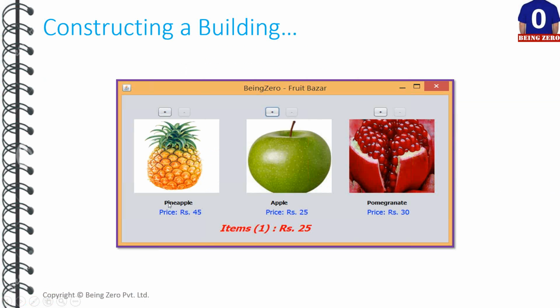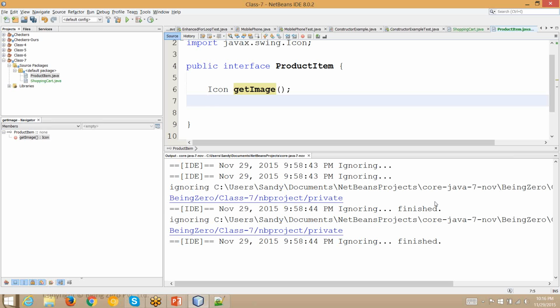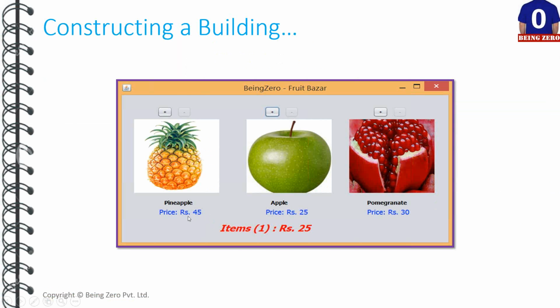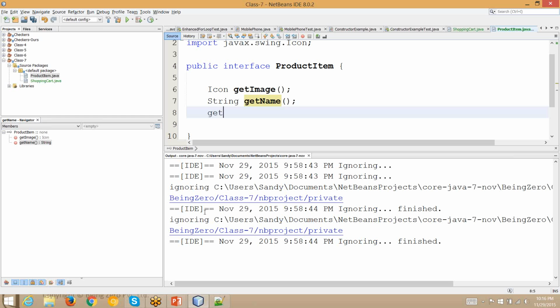Then every product item should have a name, like this is pineapple, this is apple, this is pomegranate. So we are making some rules for that. It will have a get name, which will be the name of the item. Return type will be string because a name is typically a string. Then it will have the price of the item. So we can say get price, or get unit price, so that for one item we know what the price is. What will be the return type of this?